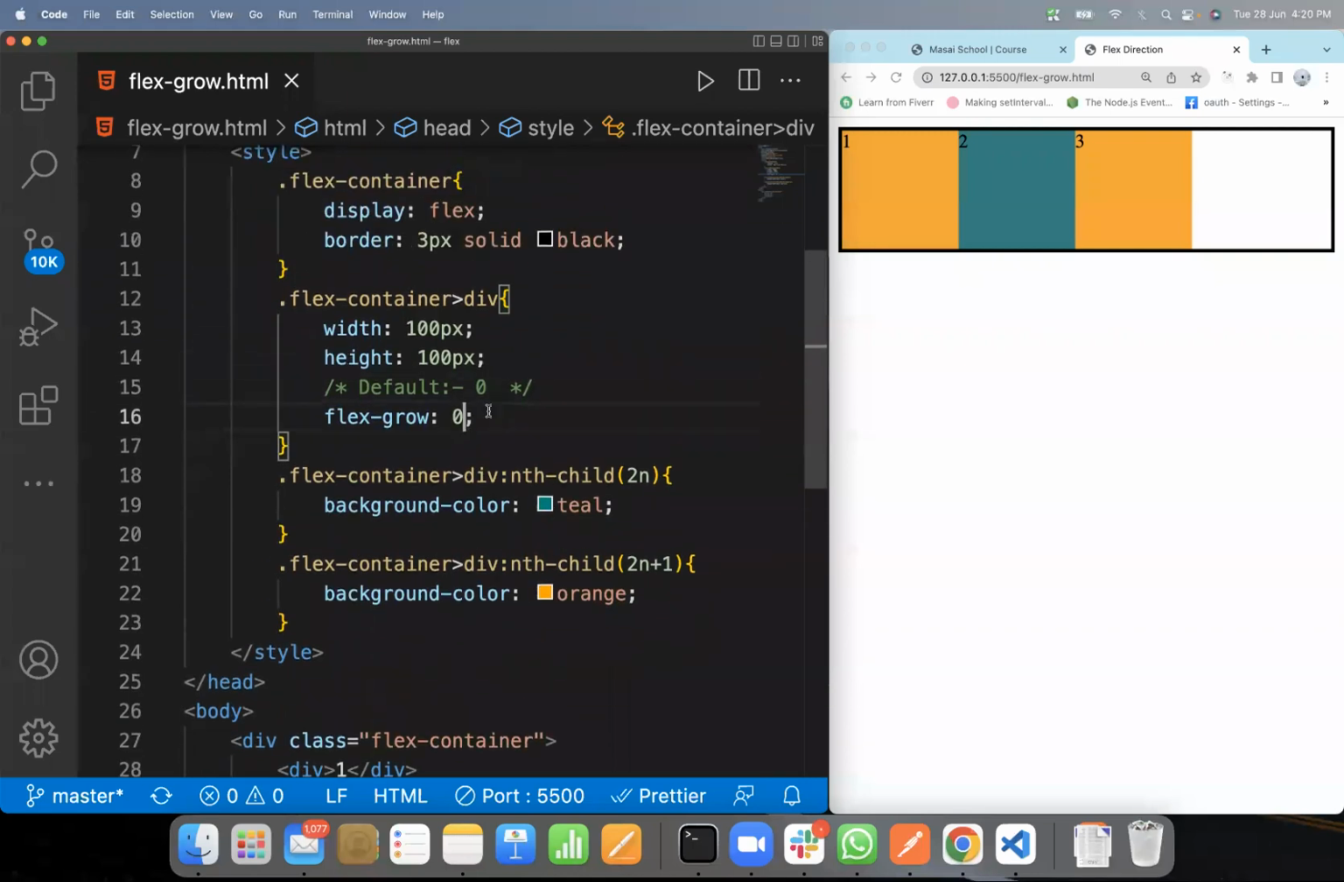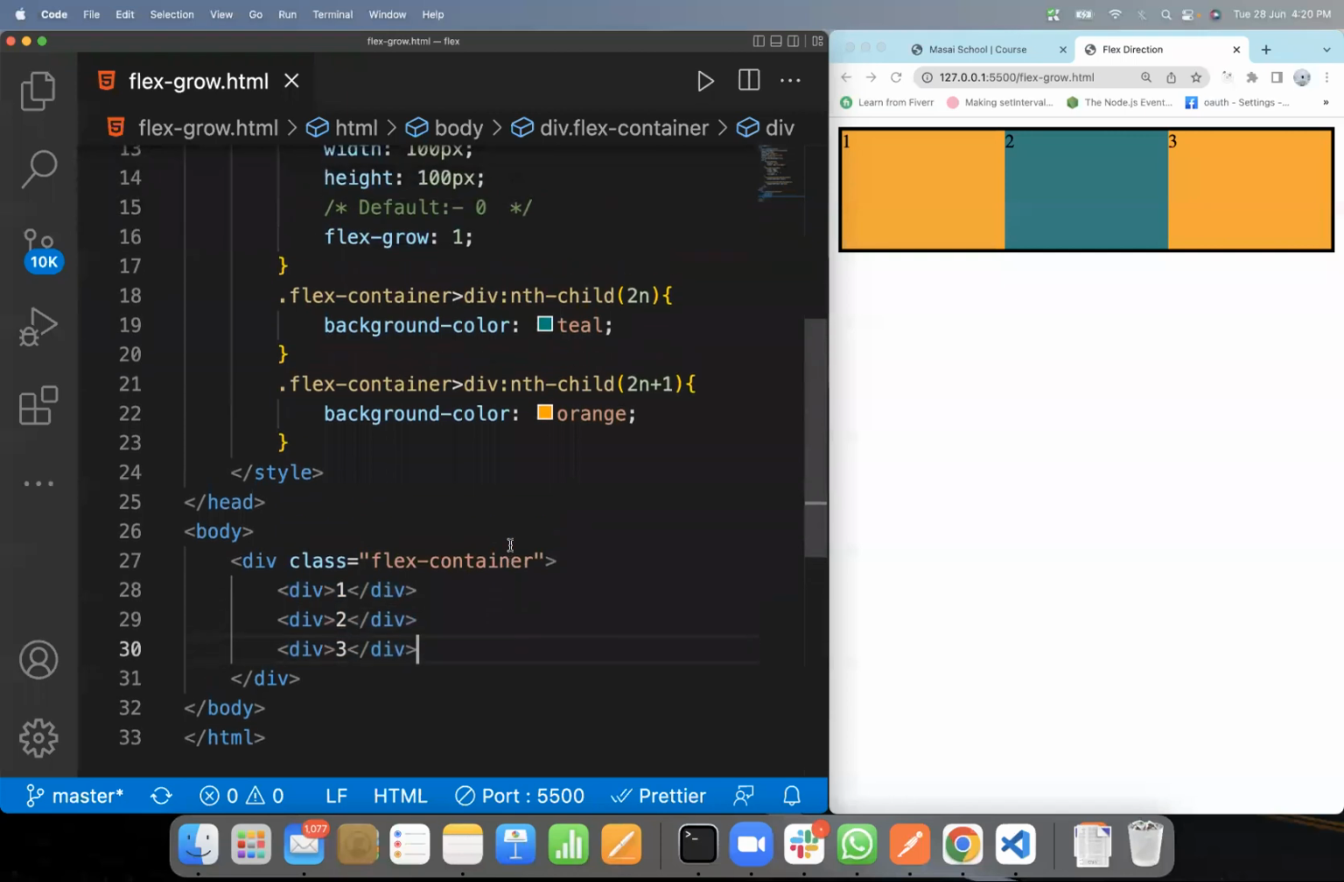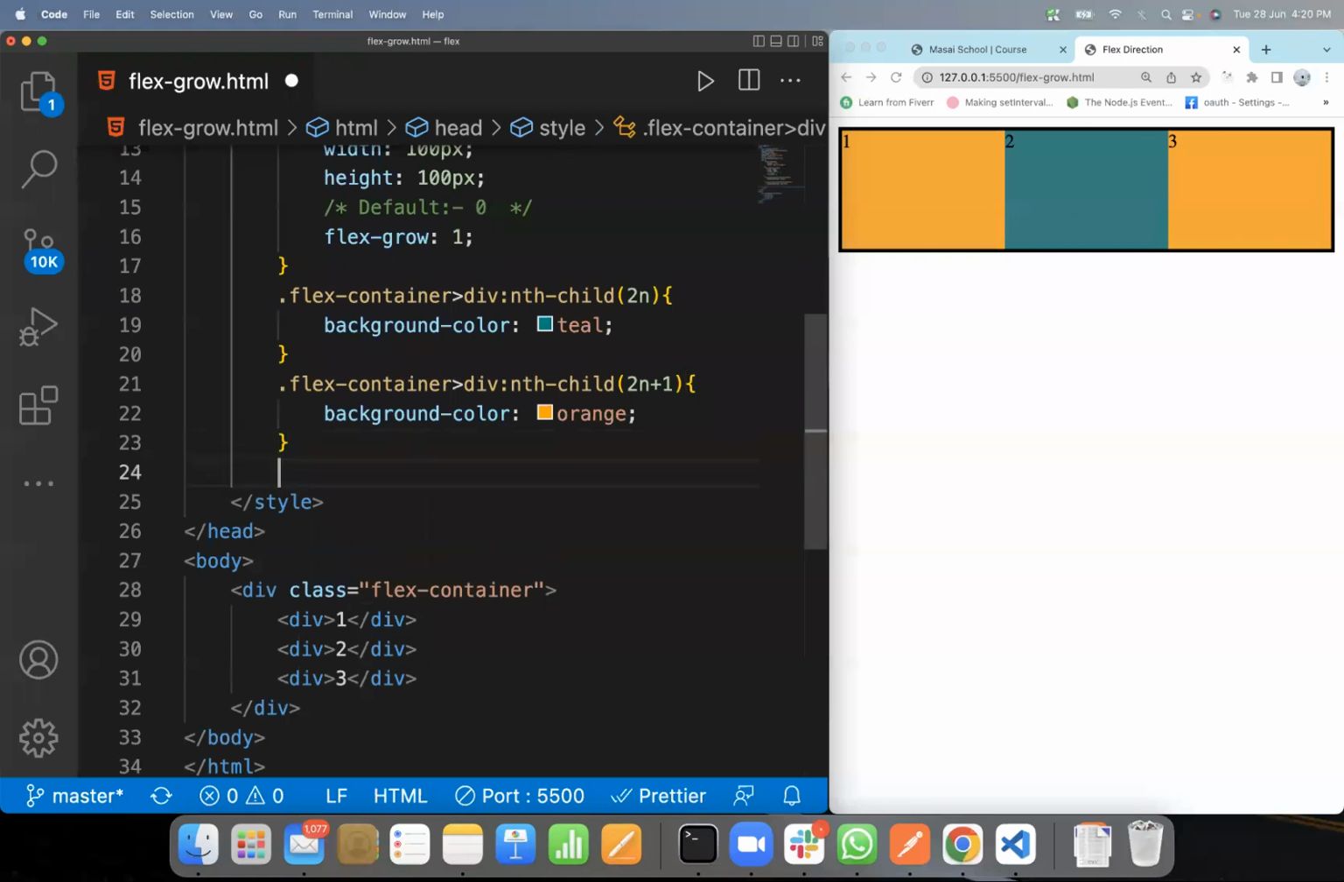So flex grow distributes the space in ratio. Okay, you guys know about ratios, right? So when I give this flex container all 3 of them, what will be their value? Can you tell me what will be the flex grow value for all of them? For all of them, it will be 1. So it will be 1:1:1. This is how it will look.